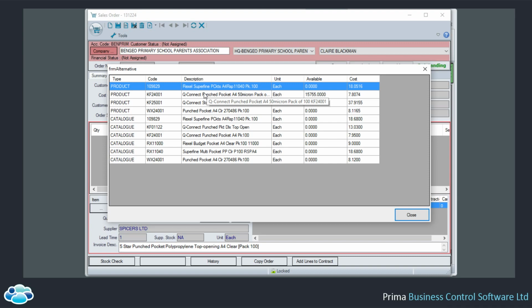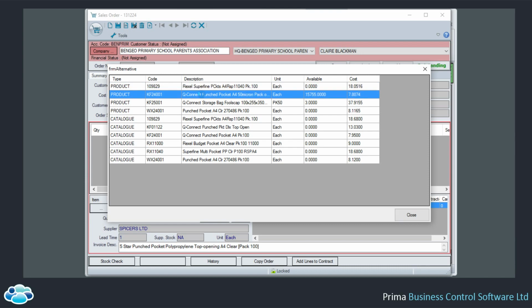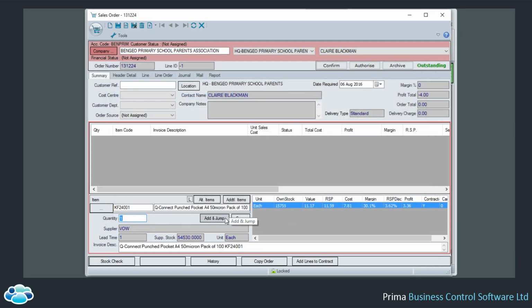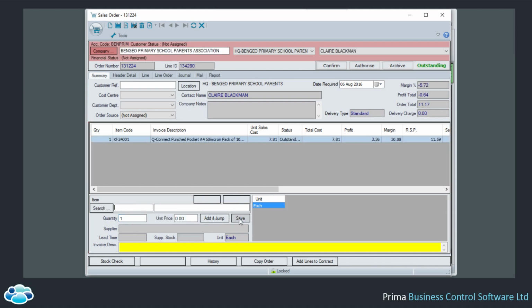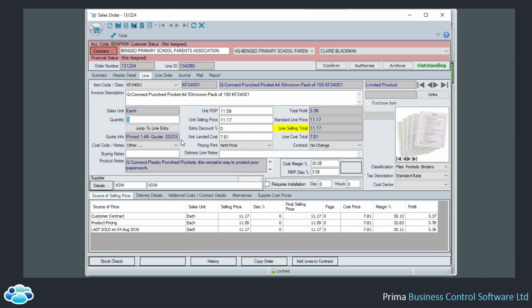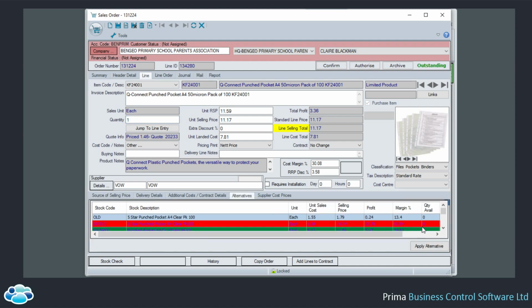Okay, so it's pretty quick to do. You just click on the button, choose the option. It will reload the line with the code that you've switched to, and then you can save that line to the order. Okay. If you've already raised the order, but you still want to switch it, you can go into the line detail, so double click through to the line, and then you've got a tab at the bottom for your alternatives. Okay.